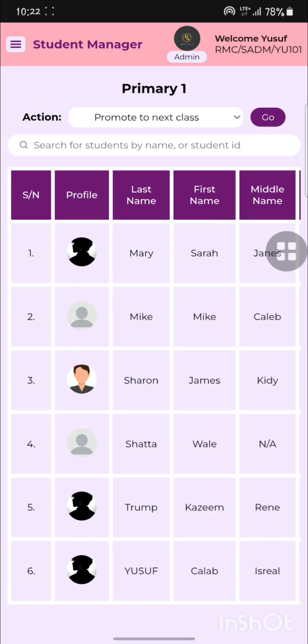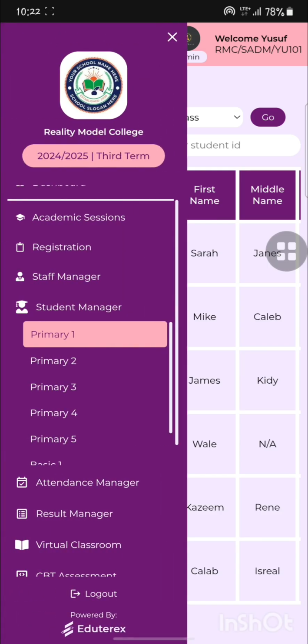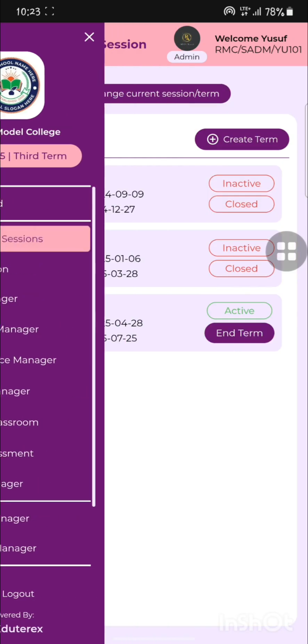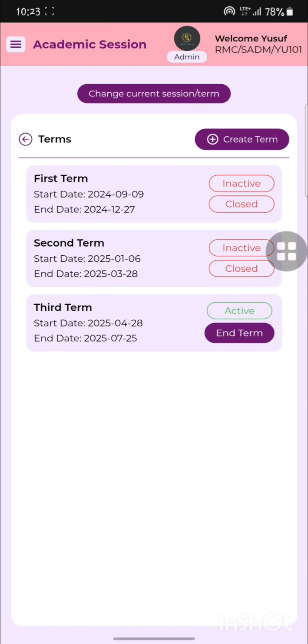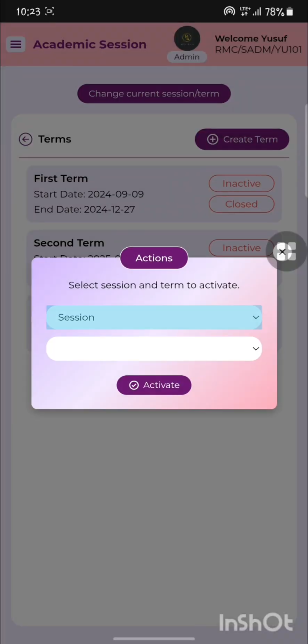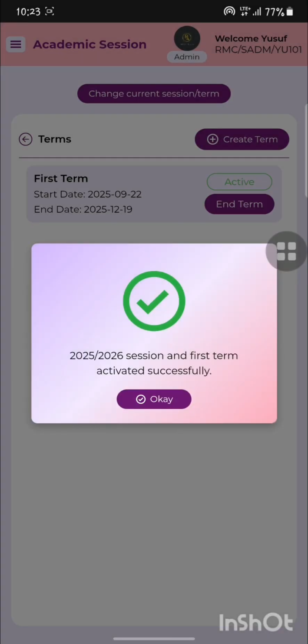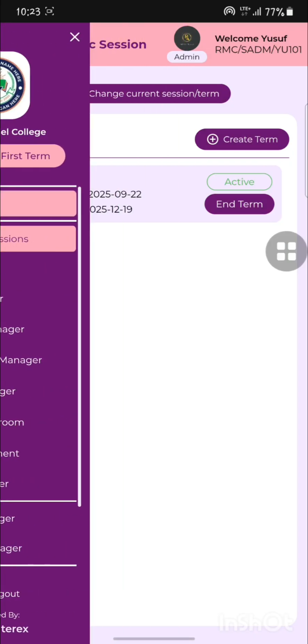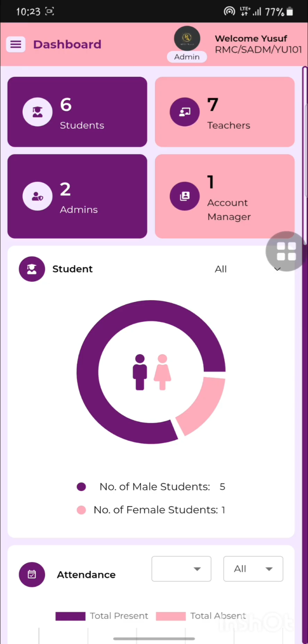Now that we've promoted our student, let us go to the next section to see whether truly they've been promoted. So I'm going to click on academic section, click on change current section slash term, then select the new section and the new term, then click on activate. Activated already. Now if we go to the dashboard, you will see that we have just 6 students.